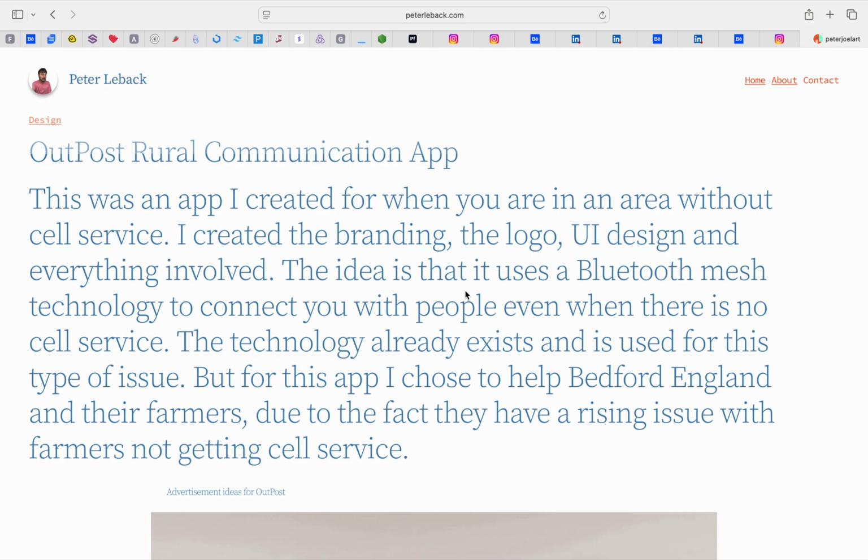Basically, it uses a Bluetooth web technology. The technology already exists, and what it does is enable people in areas without cell service to communicate with each other using that Bluetooth web technology. A lot of people use this when they're out hiking, when they live in rural communities or areas that have no cell service, or when they're doing rescue missions, where there is no ability to connect to a cell tower.